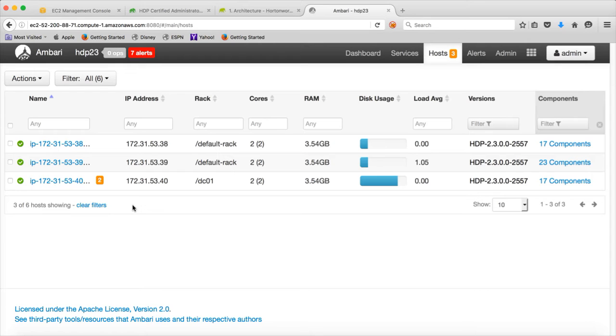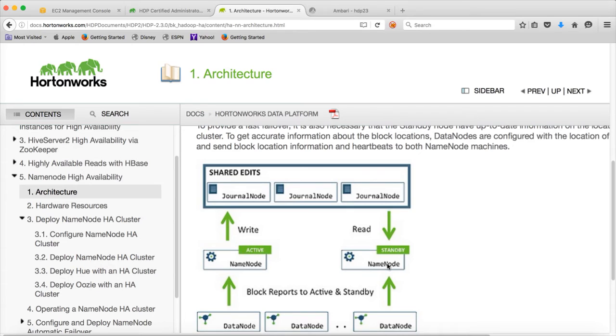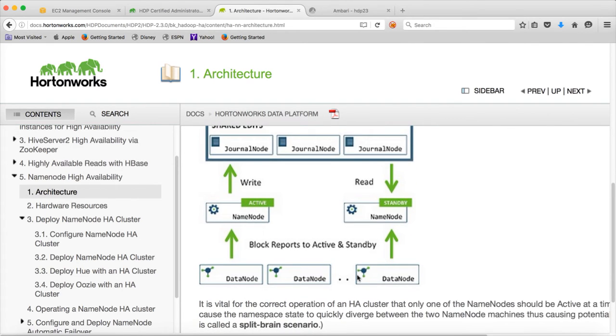So the active name node will be sending the changes to the metadata happening in the cluster to the majority of the journal nodes, and the standby name node will try to read from one of the journal nodes to reduce the latency between the active and standby. And also heartbeats will be sent every second from data nodes to both active and standby name node. And if there are any changes to the block reports, those details will be updated on both. So that's the architecture of the high availability.